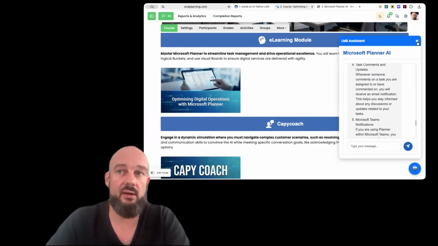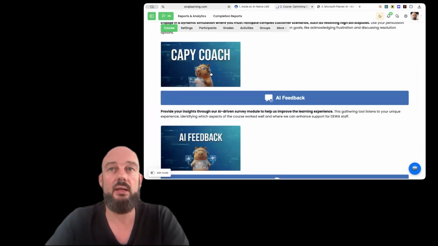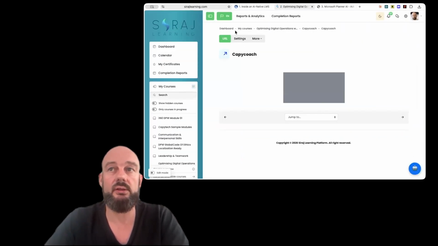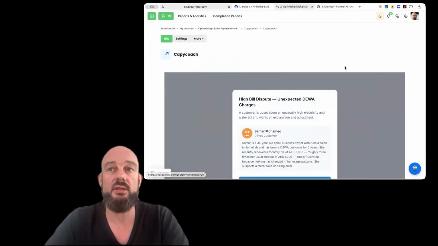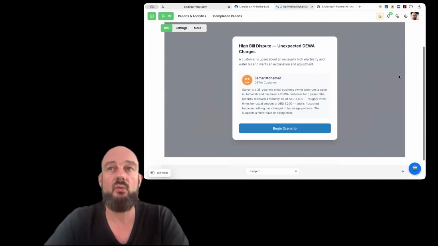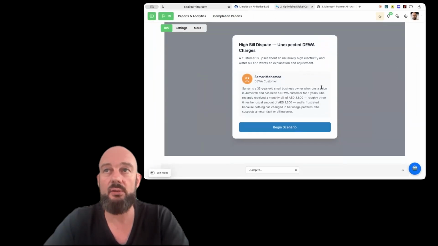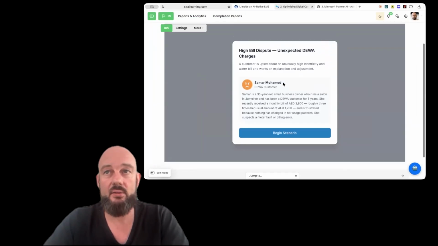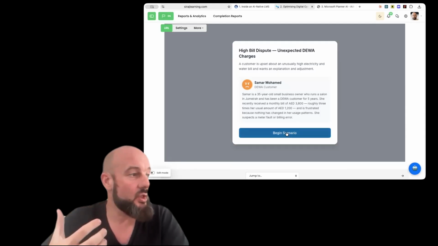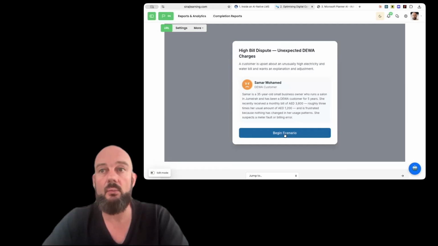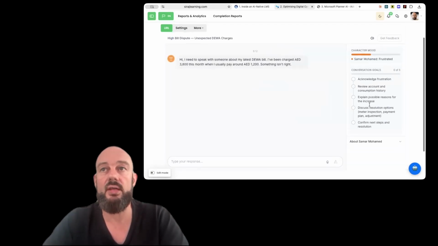I'll just close down our AI tutor and I'll come into our CapyCoach, as we're calling it here. Let me just minimize the sidebar here. So we've got an unexpectedly high bill that's coming in here, and the person is Samar, and she is unhappy about a bill that's come in. So I'm being given the context of this scenario. So now I'll come in and enter into the scenario.